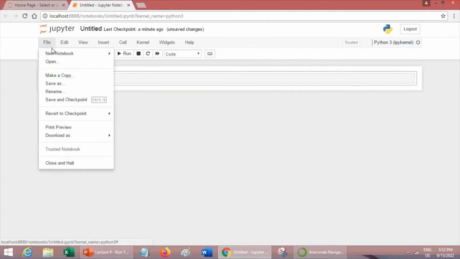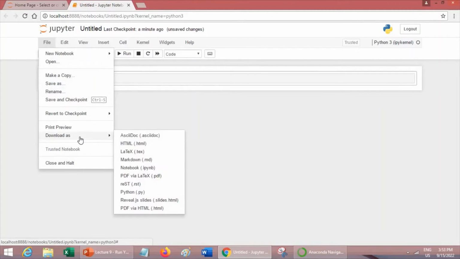If I click on File, you can see New Notebook. From here, you can create a new Jupyter Notebook file. You can also open an existing file stored in your system. Save As will allow you to save the file. Rename the file is also a feature of Jupyter Notebook. Download As is the most important option, as sometimes we need to download the Jupyter Notebook file in different formats. For that purpose, we will be using Download As.